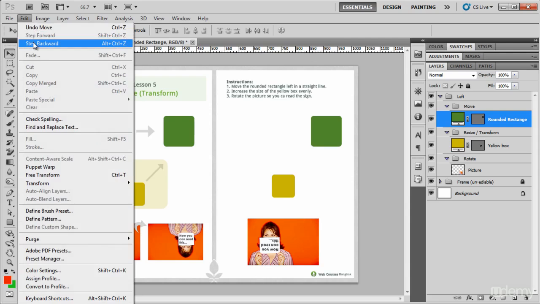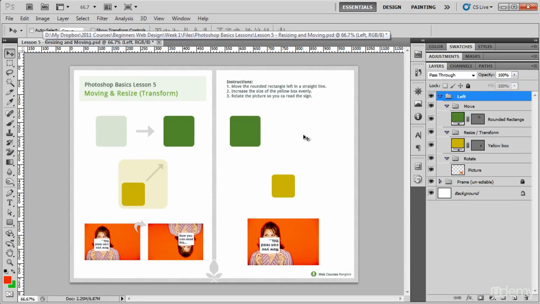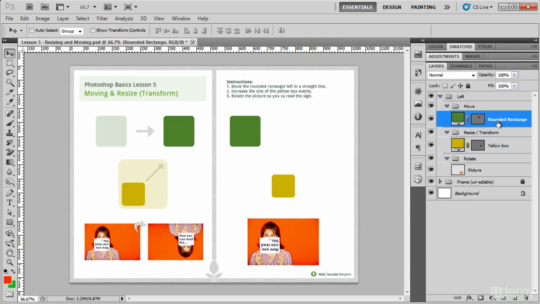So edit and step backwards. Now this time I want to move it but in a straight perfect line. So first of all, I make sure I have the right layer selected. I hold down Shift and then I click and I move, and you'll see that it moves exactly in a straight line. If I go down, it moves in a straight line as well, and I can even go diagonal. So if you ever want to move anything in a single plane, then hold down Shift.